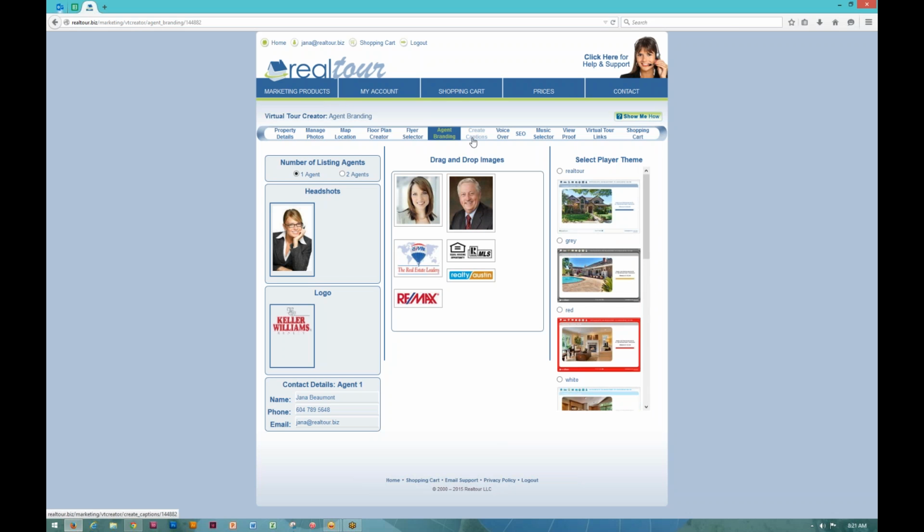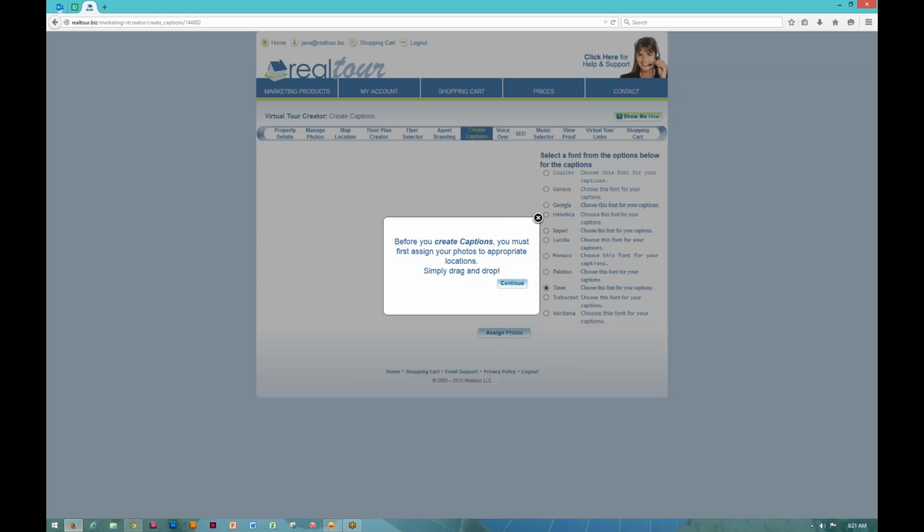Next up is creating captions. Now this is something that is completely optional. You do not have to put captions on your pictures, but you might want to do this because it might point out the highlights of the image to the person viewing. Okay, so if you want to go ahead and do this, you click on create captions.